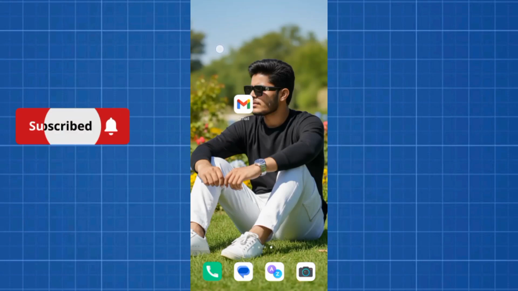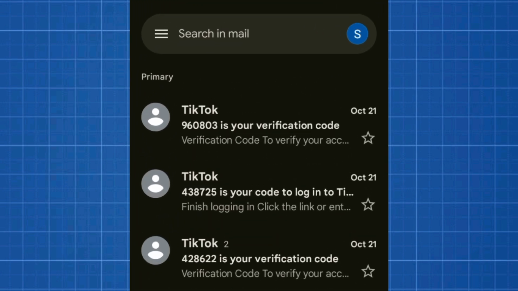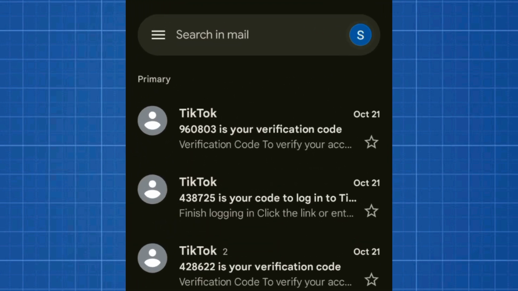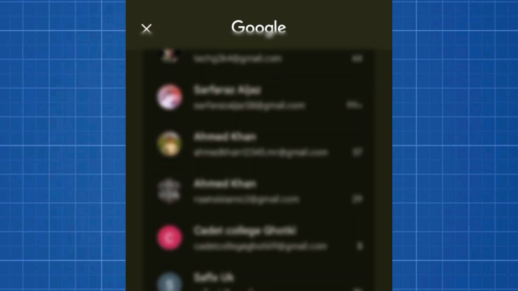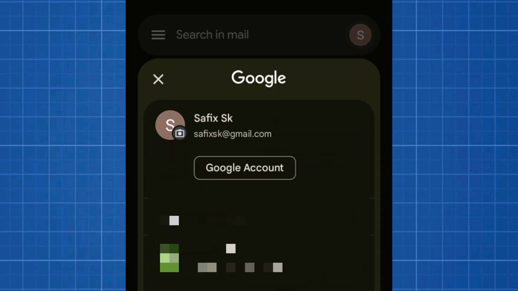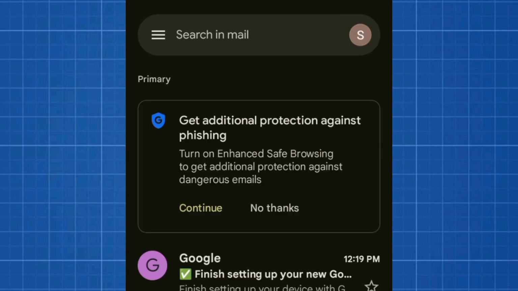In this tutorial, I will show you how to delete your Gmail account permanently. To delete your Gmail account, open the Gmail app and after that click on the profile icon. Select the email that you wanna delete. After selecting Gmail, click on the profile button again and click on Google account.